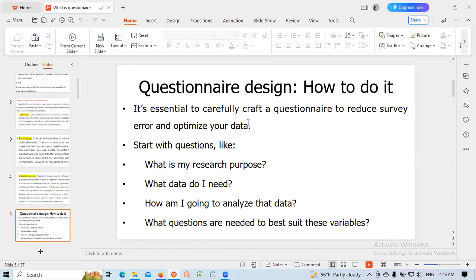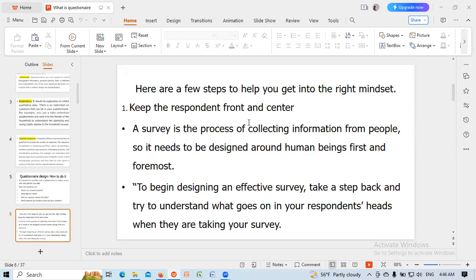Questionnaire design, how to do it. It is essential to carefully design the questionnaire to reduce survey error and optimize your data. Start with questions like: What is my research purpose? What data do I need? How am I going to analyze the data? What questions are needed to best suit these variables?